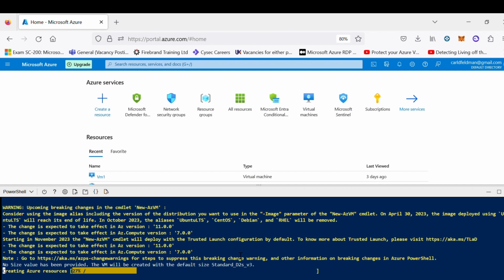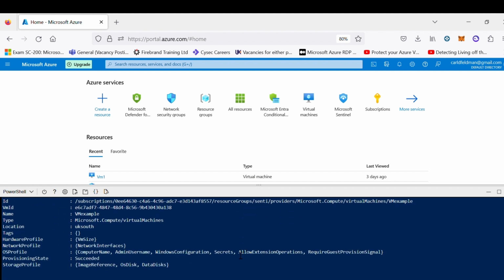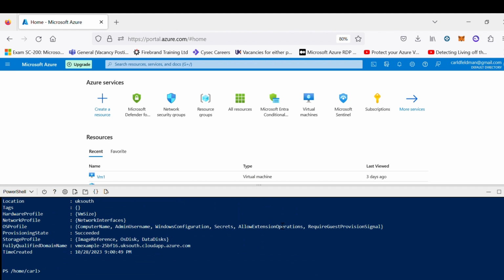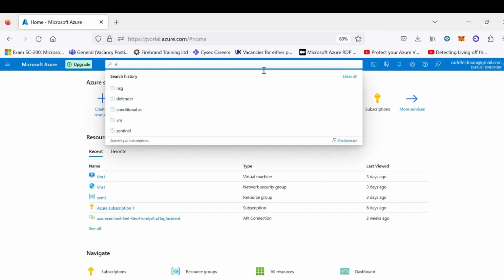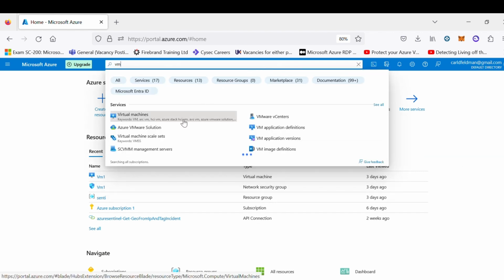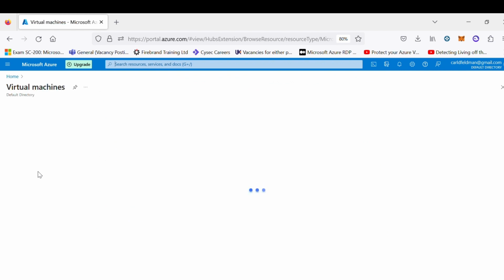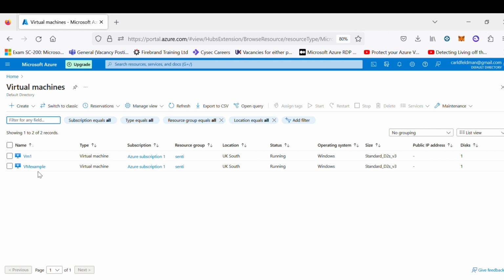25%. If it takes too long, I will pause the video and then come back. There it is. Virtual machine created. Let me see if it... Sometimes it takes like 5 minutes for it to. There it is.